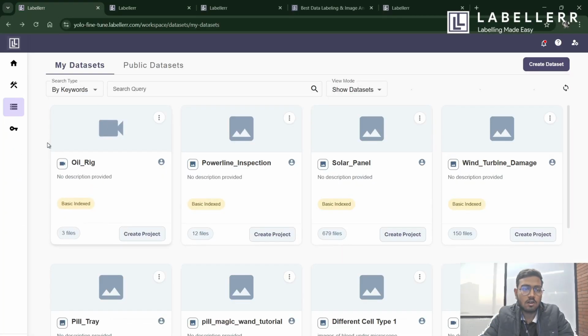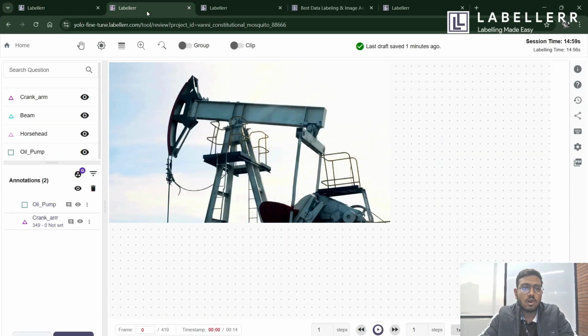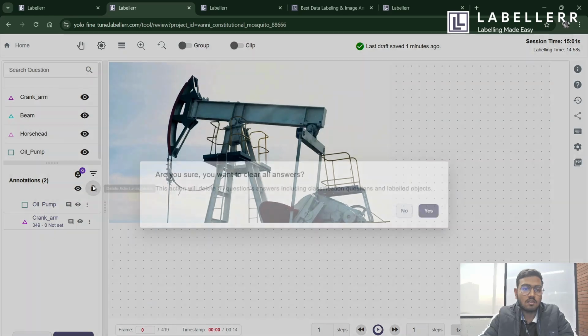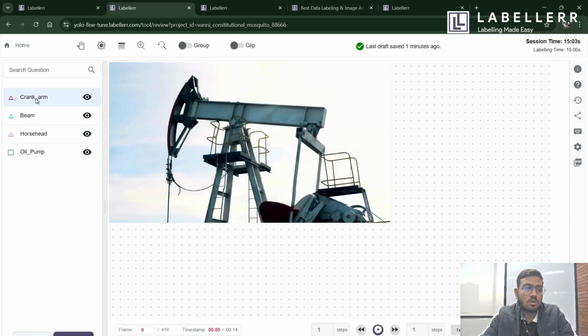As you can see, I've created a dataset of these three videos, and now you just have to create a project. While creating the project, you have to provide it with 4 classes. So 4 classes, these are crank arm, beam, horsehead, and oil pump. Oil pump in general, and these three are the parts which I have to monitor. You can add more parts on your own if you want. I'm using these three as an example.